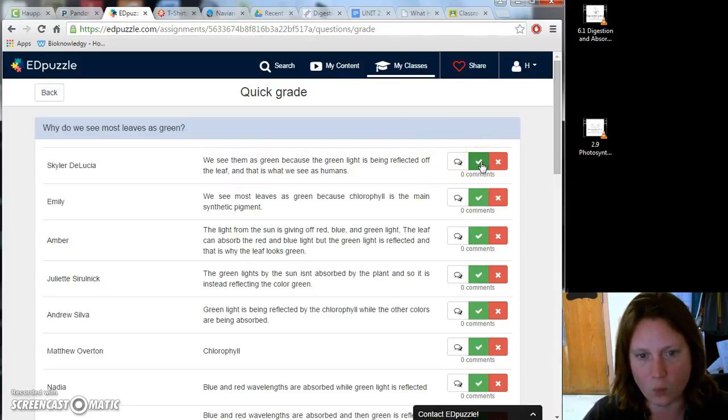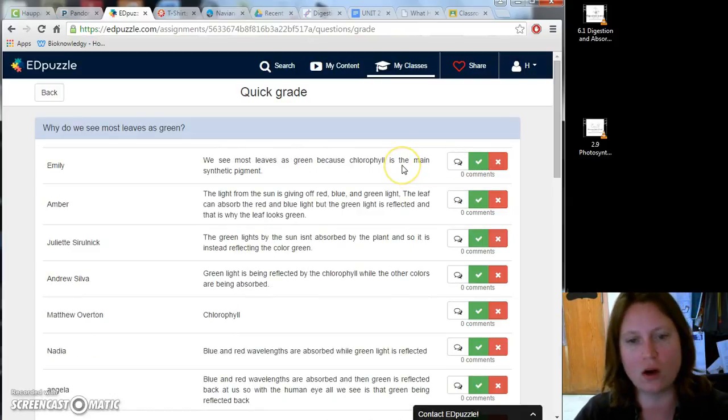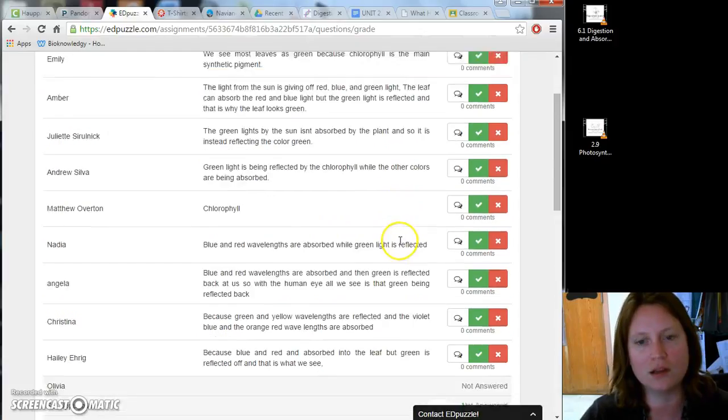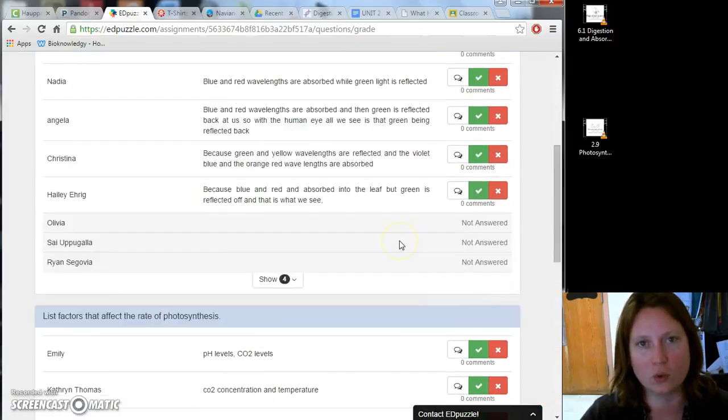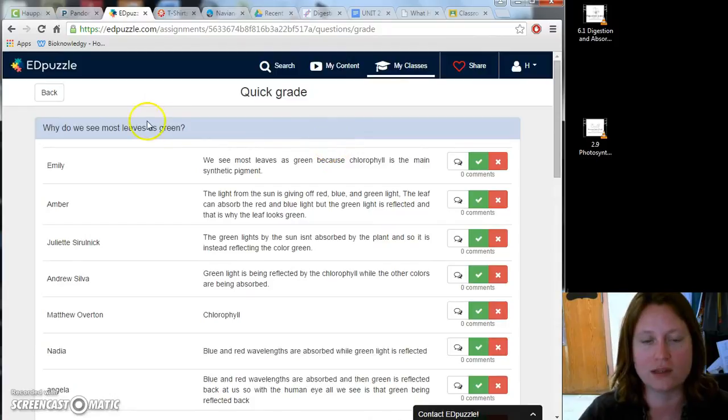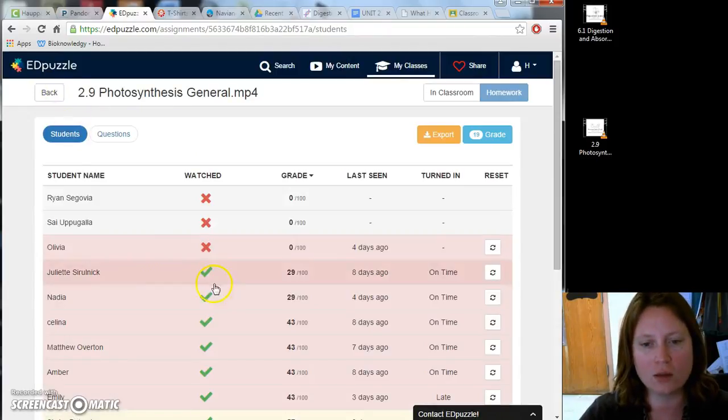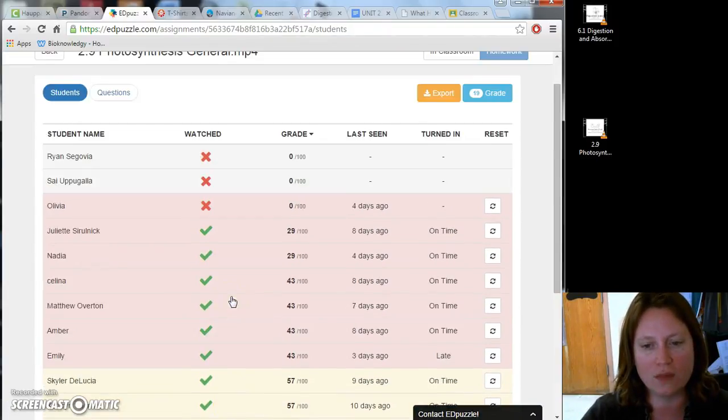So why do we see leaves as green? Green light is being reflected off. Notice what happens. I hit the green button. The next student automatically bumps up to the top of the list, so there's no need to scroll down as you are grading the questions. As soon as you do that, it automatically updates the grades on this screen.